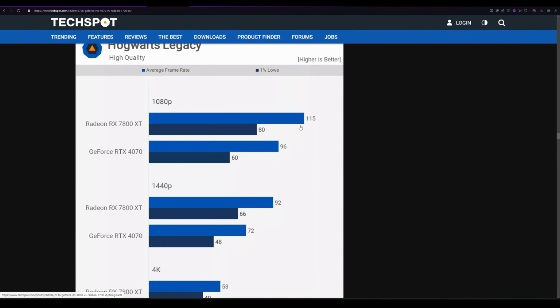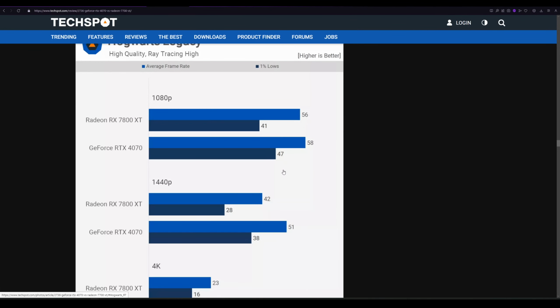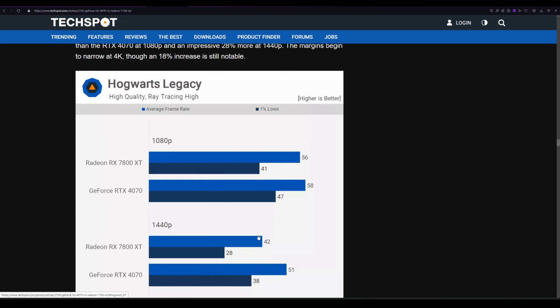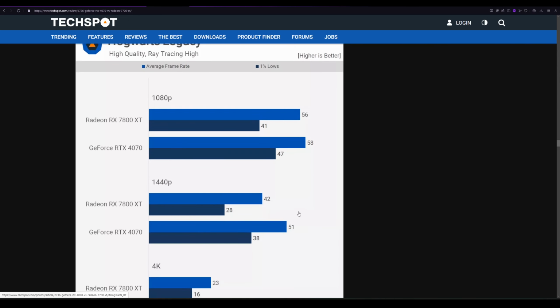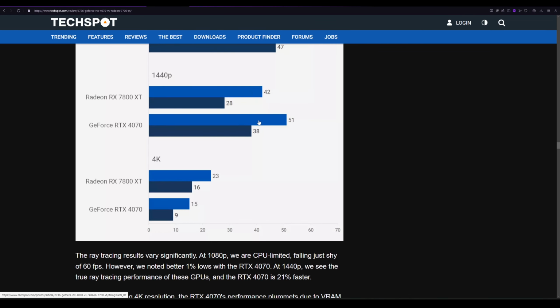Hogwarts Legacy, clear win for the 7800 XT in rasterized performance. Hogwarts Legacy with ray tracing, basically same performance at 1080p. A good win for the 4070, although I don't know if Hogwarts Legacy has upscaling, but you might want to use that in order to get 60 frames per second. So it's a good win, but I would probably use upscaling in this case.